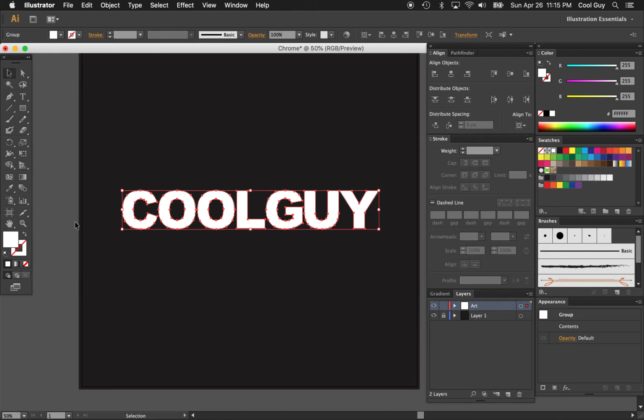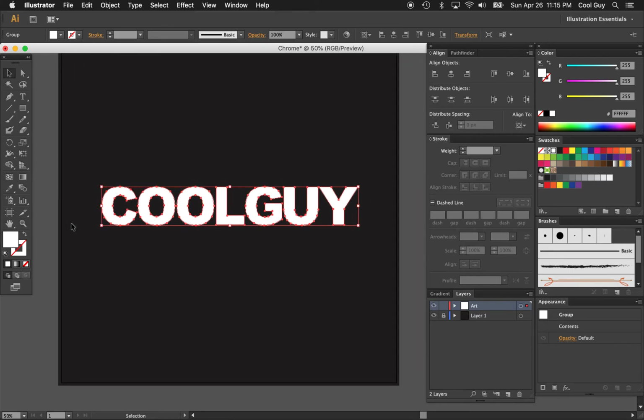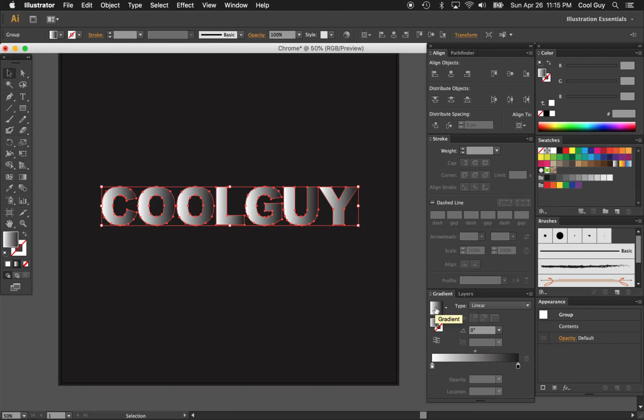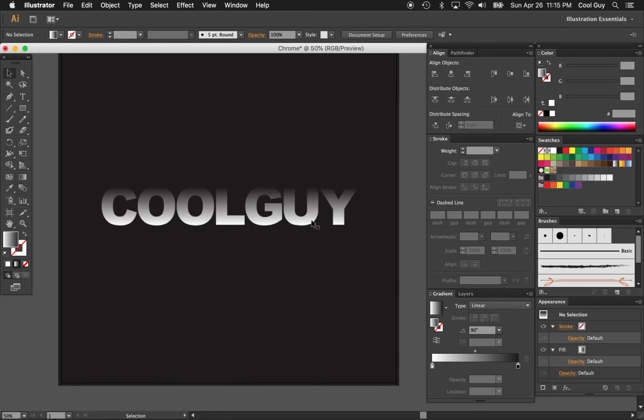Okay, so this is where we want to create our Chrome effect. And the way we're going to do that is with a gradient that we create ourselves. So just go to Gradient and with the fill highlighted, click the gradient to activate it. The gradient applied, but it applied vertically. We want more of a horizontal gradient. So just hit 90 in the angle, and perfect. That's more of what we're looking for.